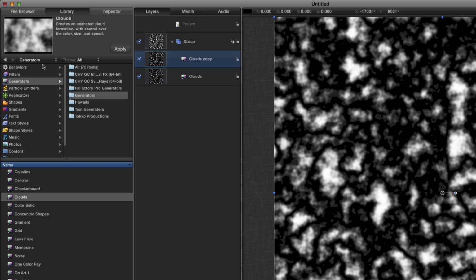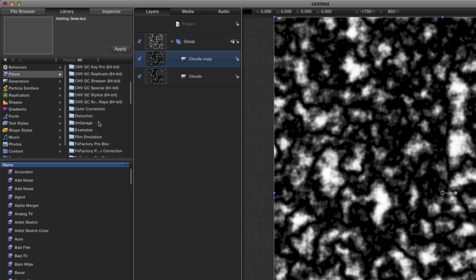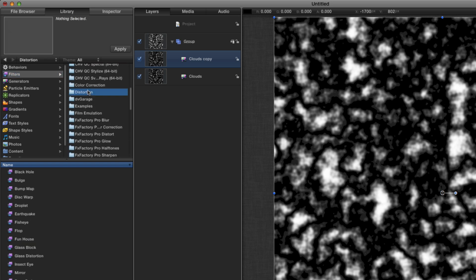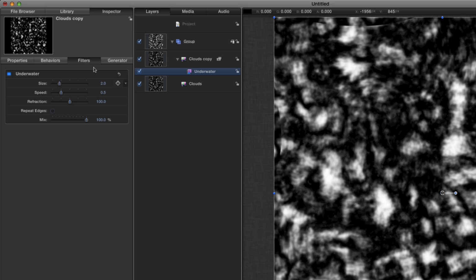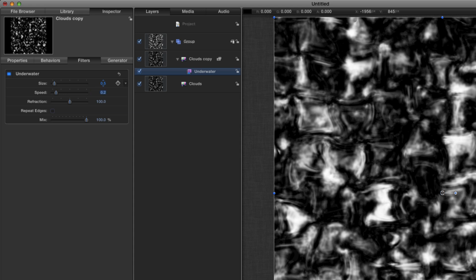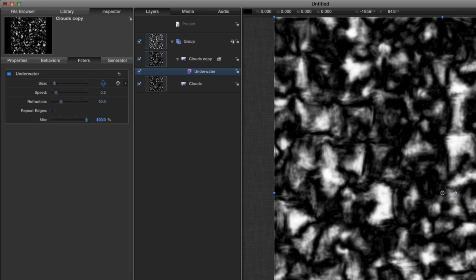Next, let's come to the library, filters, and let's come down to distortion, and we're going to add the underwater filter. Let's come to its properties. I'm going to set the size to 0.5 and the speed to 0.2 and the refraction to 50. And I'll set the mix value to 30.